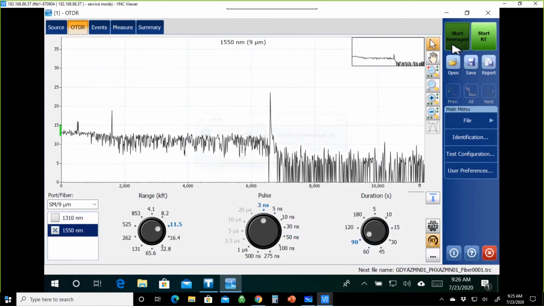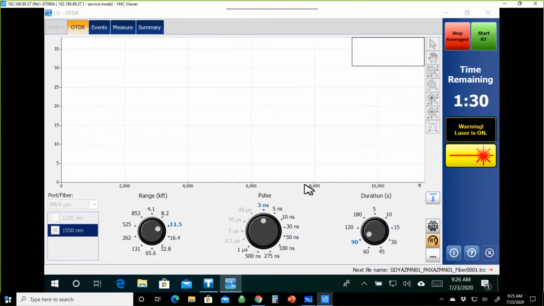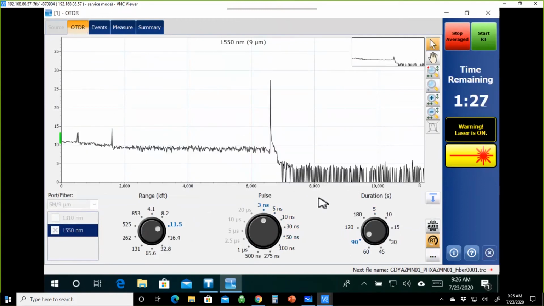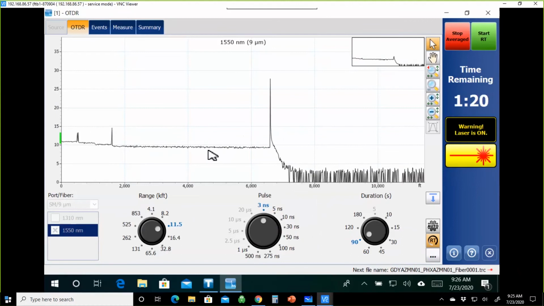I'm going to hit start average. It's going to run through and do a quick trace. And so we'll watch it. As time goes on, you'll see it get flatter and flatter. But at some point, it won't improve at all. It'll just stay noisy. Of course, this is a fairly short span, but at 3 nanoseconds, it would be noisy mid-span all the way to the end. If the noise doesn't improve, in fact, I'm going to add some loss in here.